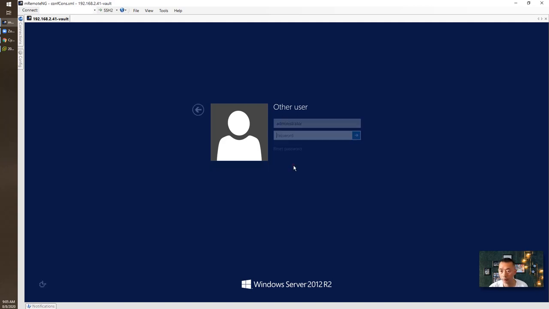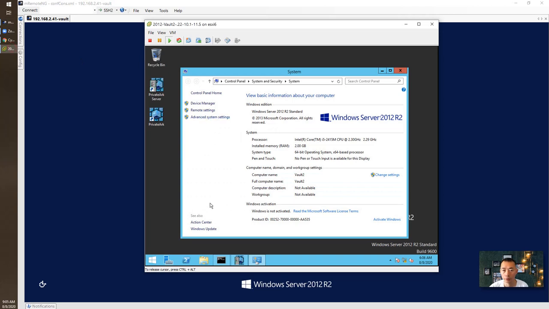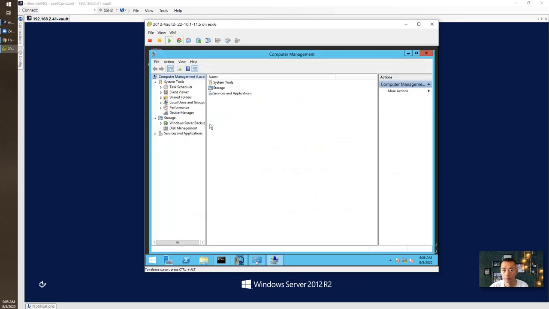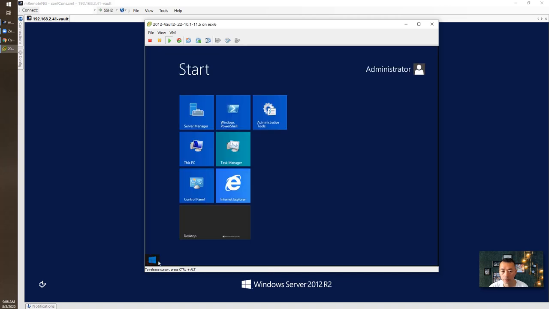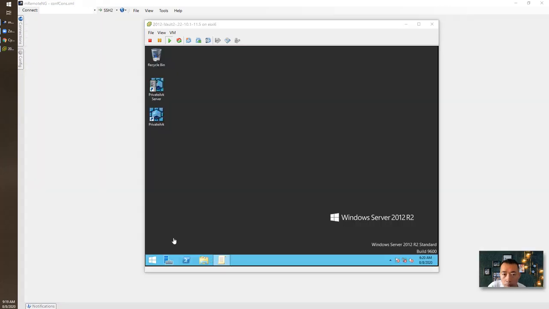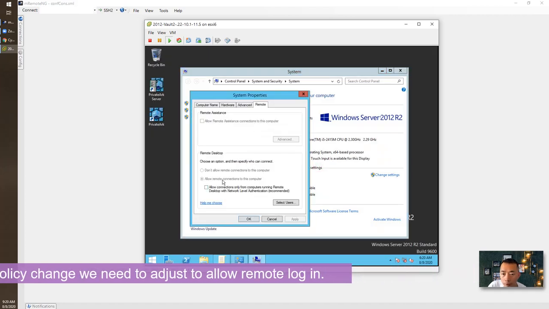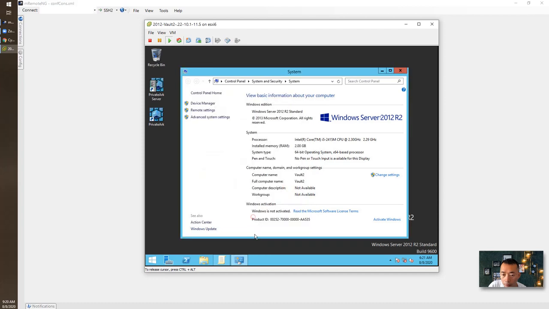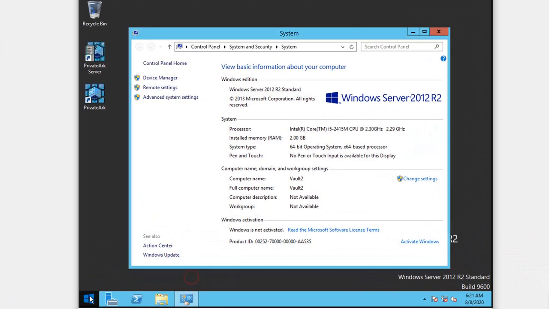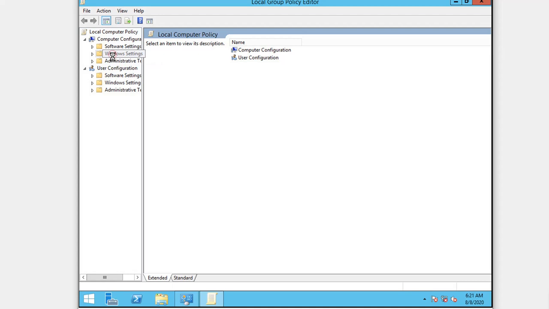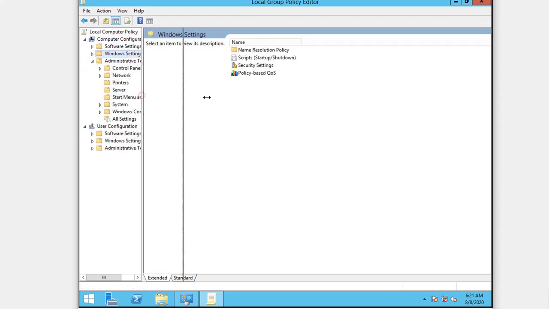We don't have the RDP users group. Okay, we need to grant into the RDP user group. Let's go to computer management. Let's take a look at the settings here. The system remote settings. You need to allow. Okay, so the setting is allowed, and then you need to open gpedit. You already allowed, then you go to Windows settings. Here are some settings I want to show you.